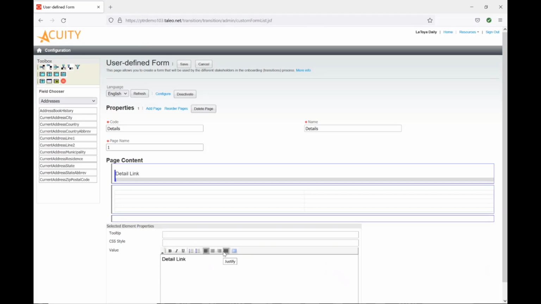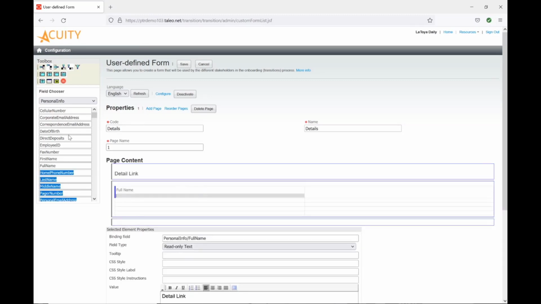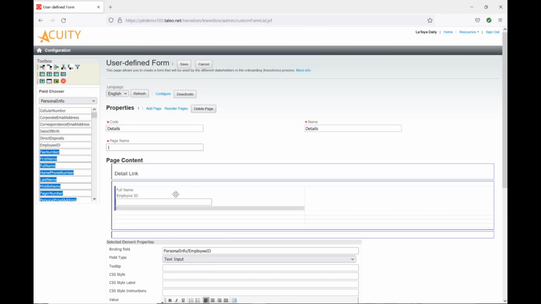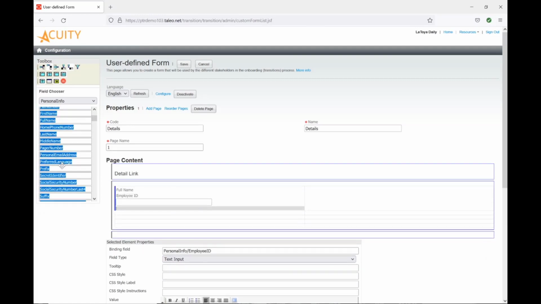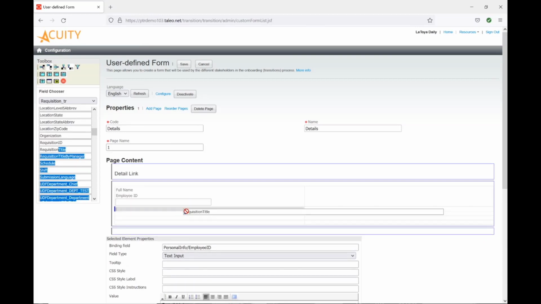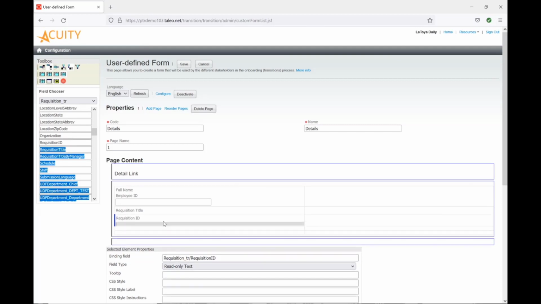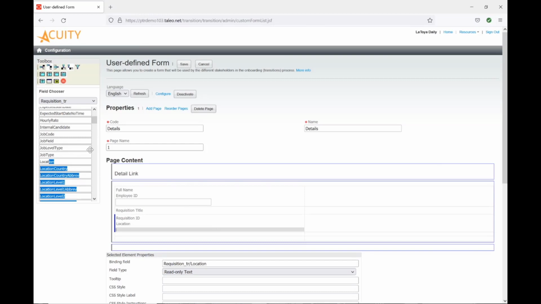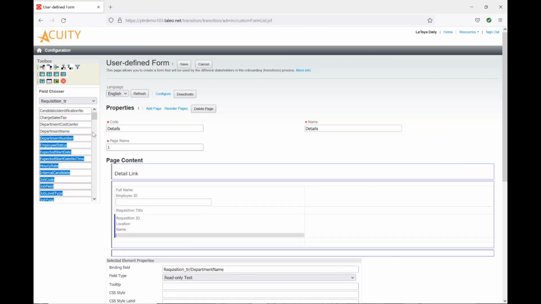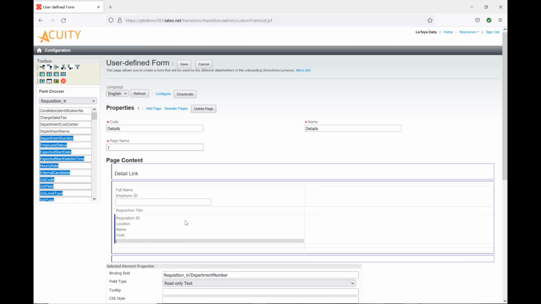Then I'm going to begin to add any fields that I want to make available when viewing this link. So first, I'm going to pull in name information of our new hire. Maybe I want to see if the employee ID has been updated. I want to pull in requisition information. So let's say that I want to look at the requisition title that this person is on, the ID, so the requisition number. Let's say location is important for me here. If I am using department information, that might be something that's important as I'm looking at information about this new hire.